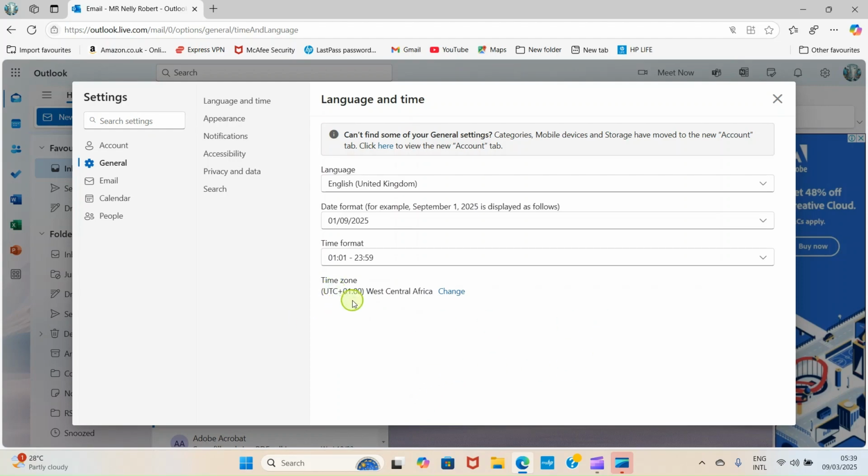Okay, if you want to change time zone, here I have West Africa, West Central Africa. But maybe you are in United States or you change location tomorrow and you want to change to a different time zone. Please click on this change, follow the on-screen guide, and you can change what you want to change.